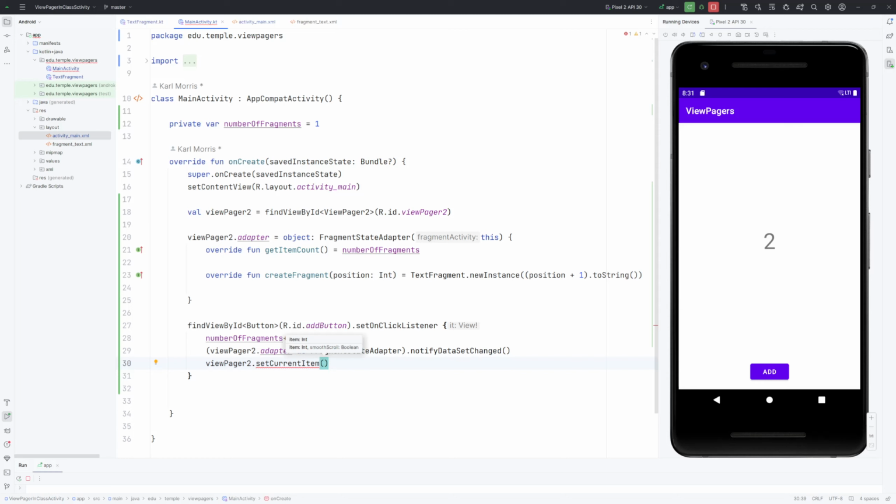There is one that takes the index and one that takes the index that you want to set as the current item and the value for smooth scrolling, a Boolean value, whether or not it should scroll over to that element or if it should just do a smash cut, should it just jump to it. So in this case, the element that I want to scroll to when I create a new element is number of fragments minus 1 because it's an index. And I'll set true for smooth scroll. That tells Android to just slide over to that value.